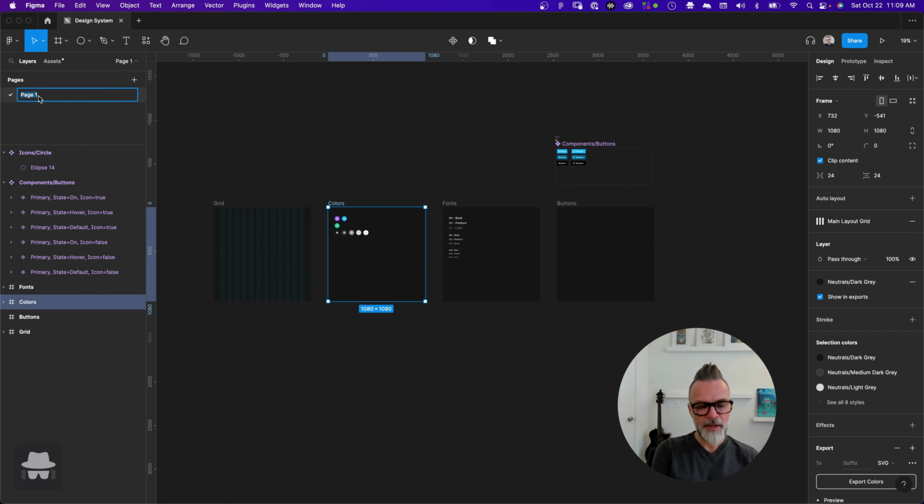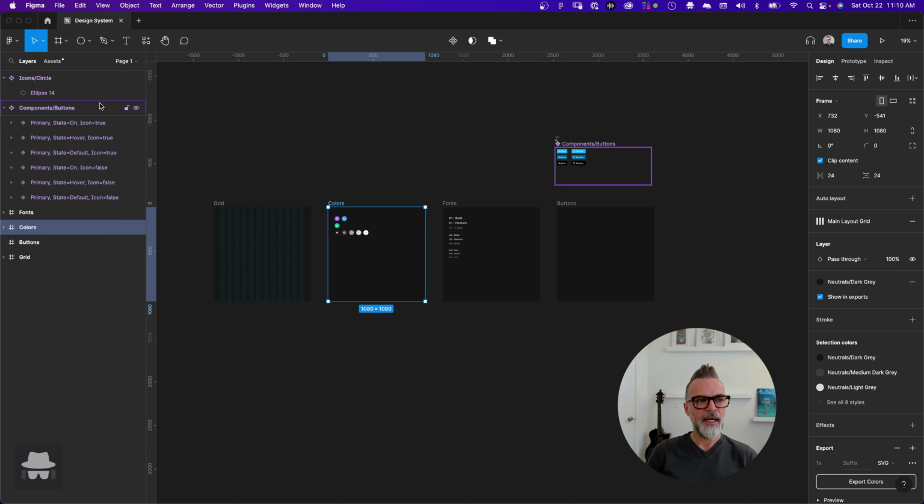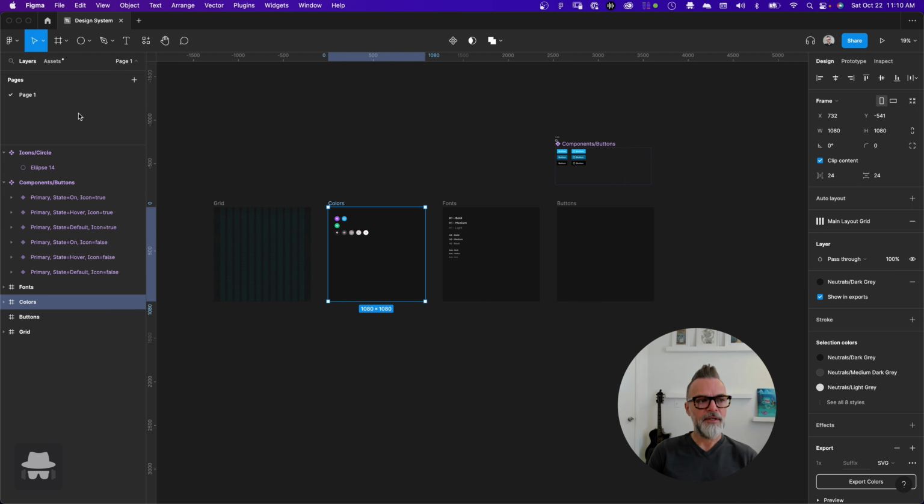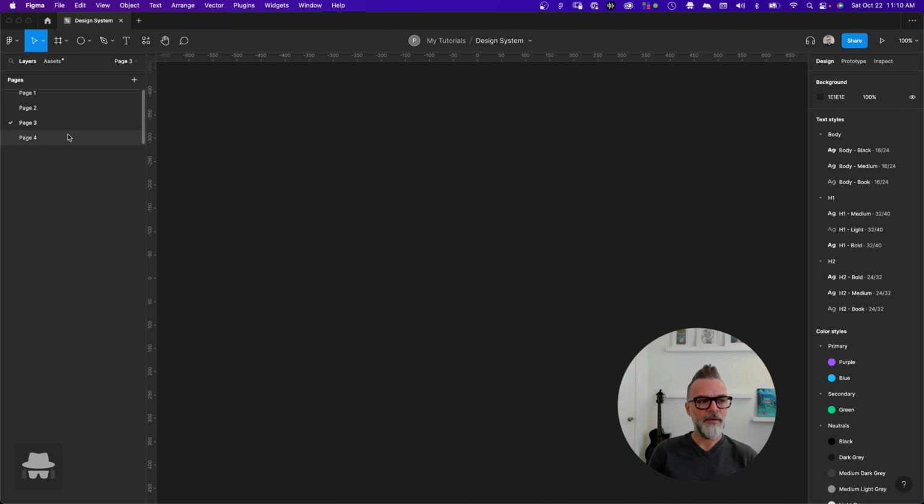So let's go over here to our pages menu. If your pages menu is not open, it might be collapsed like this. If you go up here to the top right of this box, you'll see Page 1 with a little down arrow. Just click that and it'll show your pages. You can go in here and add whatever pages you want, as many as you'd like, and organize it however you want to organize it.